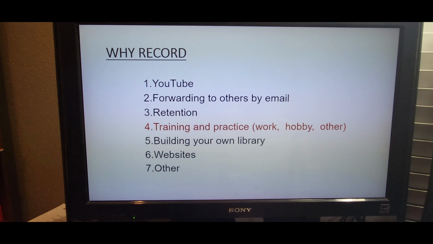Building your own library of you and others. It could be for a website or it could be for other purposes. So that's the reason why you'd want to record. Plus, it's nice to have this in your quiver, as they say.